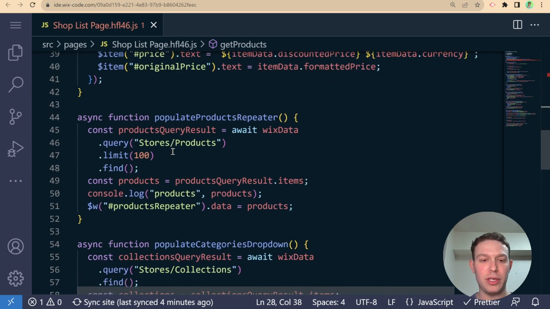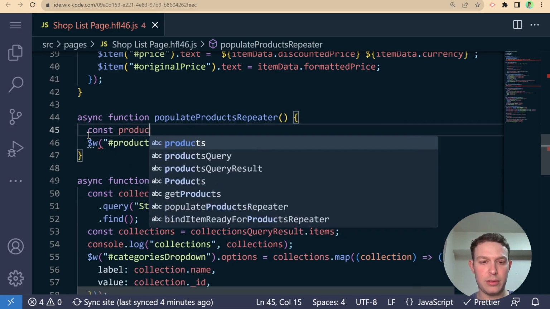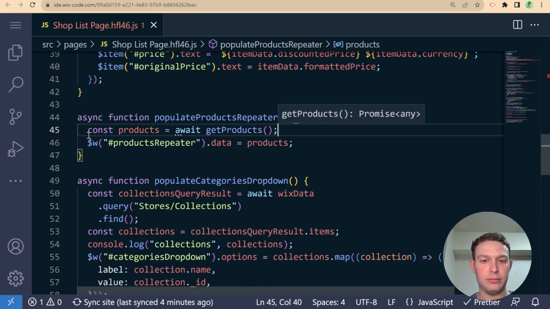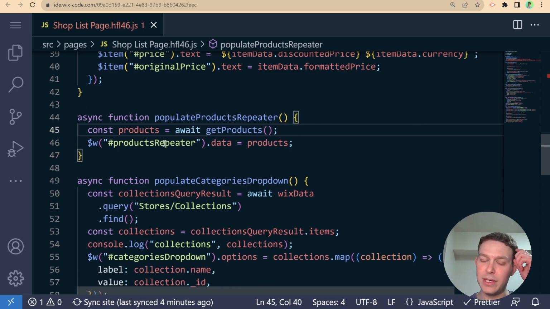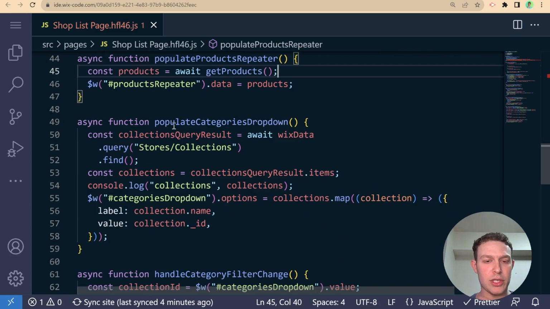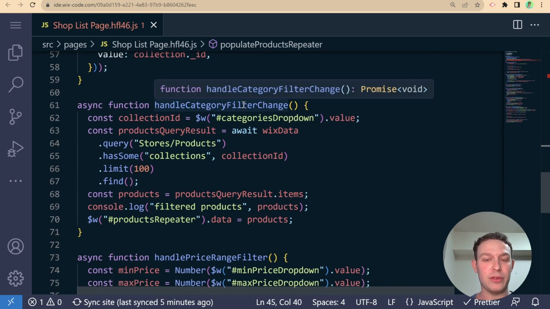Okay, and then what I'm going to do over here, so let's start with our populate products repeater function. Here, instead of running the query, I'm going to say const products equals await getProducts. Okay, so that made this a little simpler for us. And then in populate categories dropdown, that will be the same, and handle category filter change.